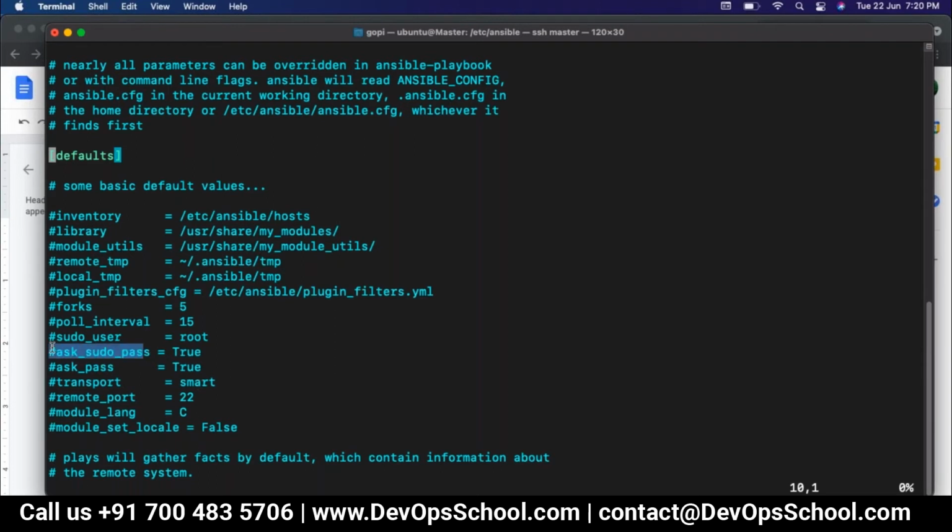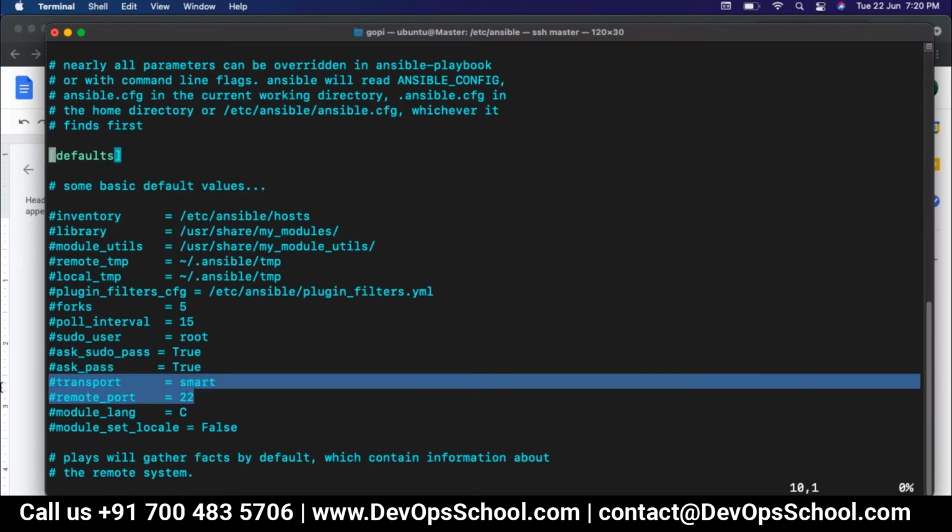Ask pass means, if you are logging into sudo with a user and password, like root and password, then you will use this command. If you are using ask pass, it means any Ubuntu user or any other user. And the default port will be 22; if your SSH is running on any other port, you can mention that port, or by default every port will be 22.